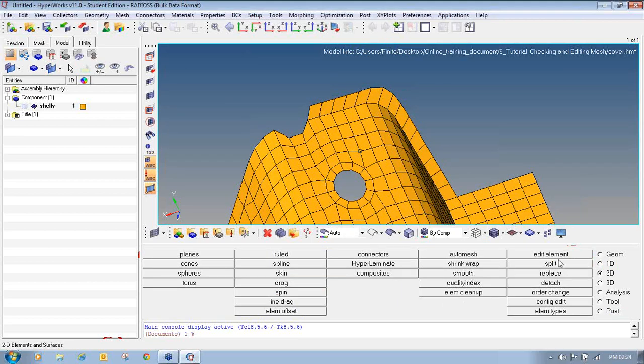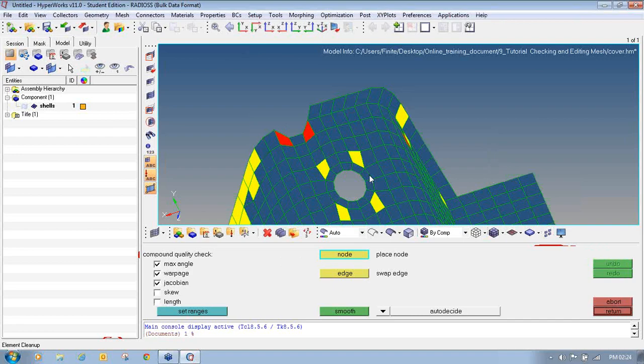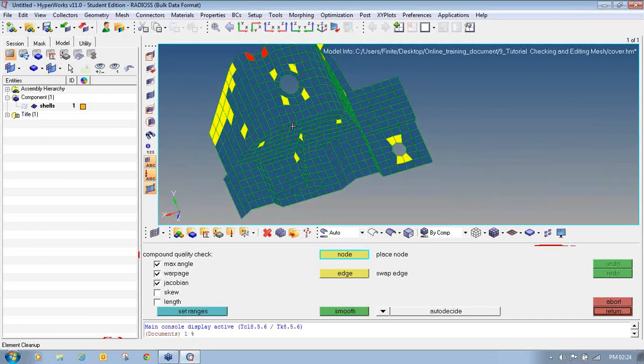Now if you go to element, again go to the edit element panel in the 2D page. So go to 2D page, edit element, click on element cleanup, make sure the display element option is on and click on cleanup. Once you click on cleanup, it will show you the elements which are failing in maximum angle, in warpage and in Jacobian.